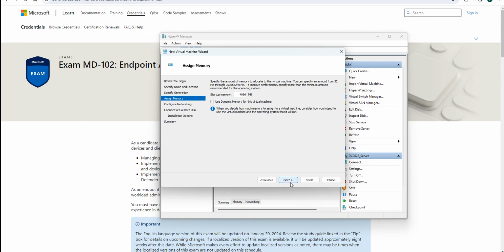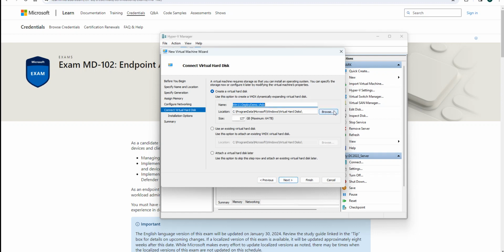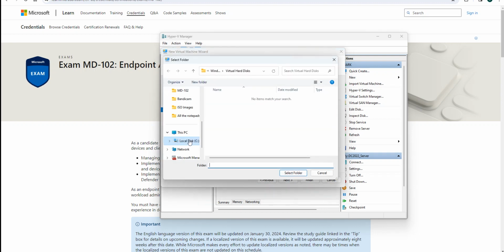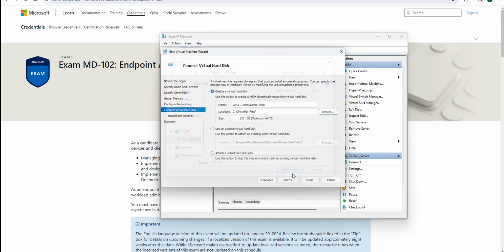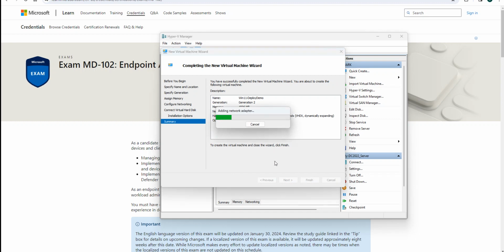4096. Utilize all. Next. External switch. Next. And I'm going to look up on the C drive where the files for all the VMs will be stored. I'll give it about 40 gig of RAM in here. I'm going to go to next and install the operating system. You have the option, as you know, here later, and then it's finished.